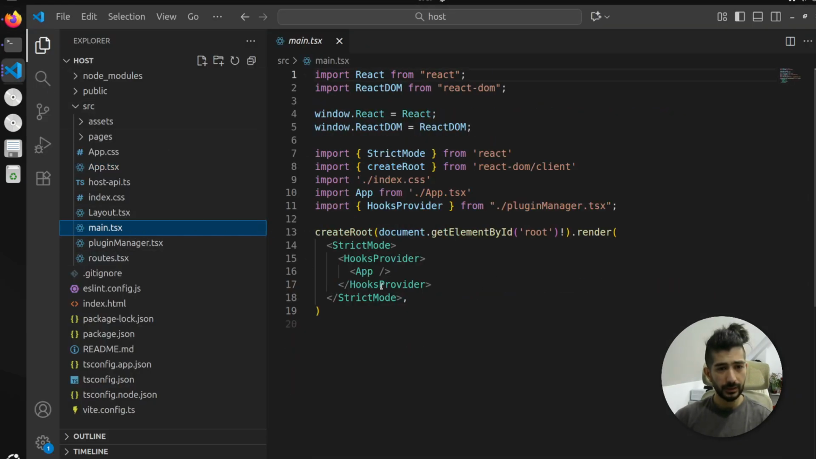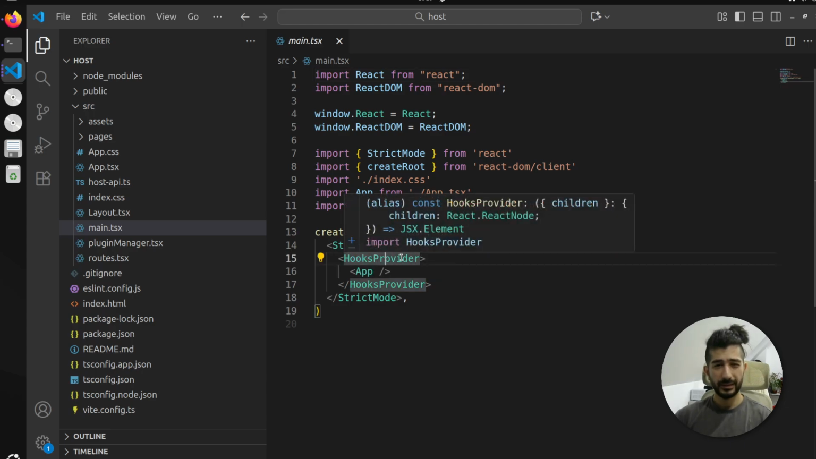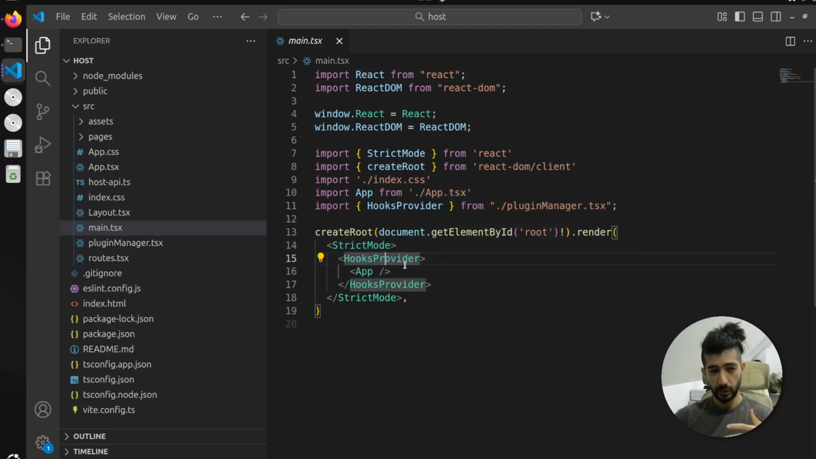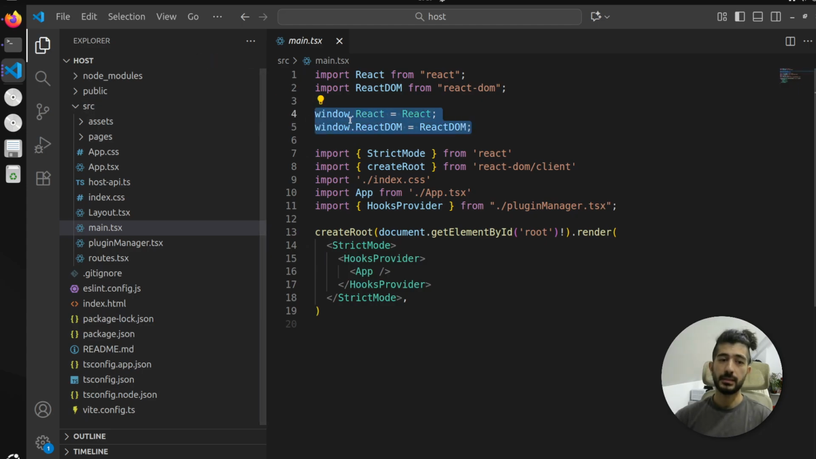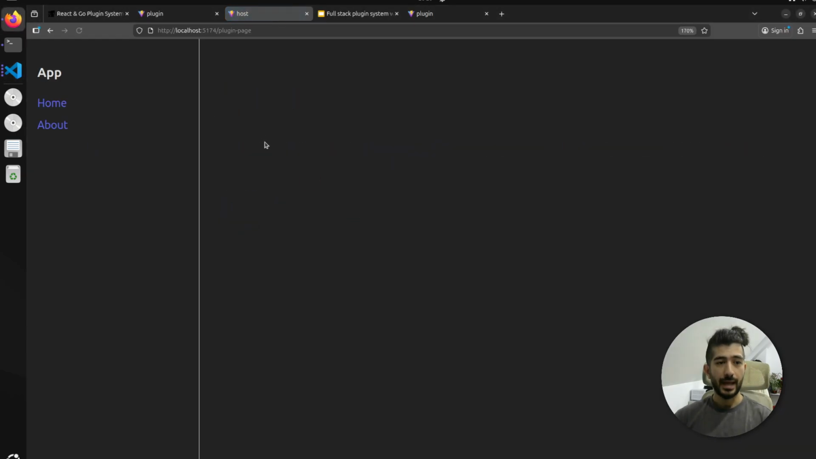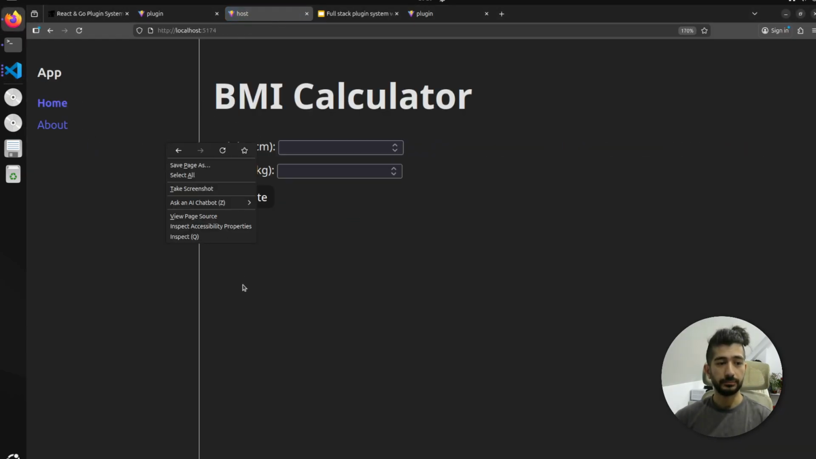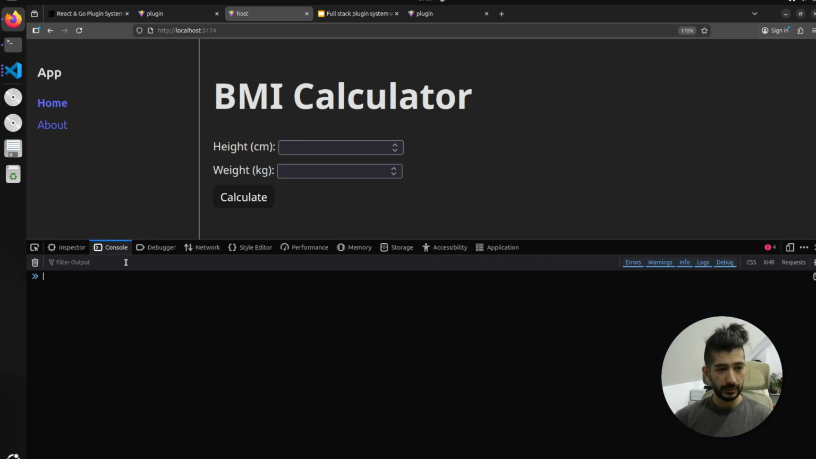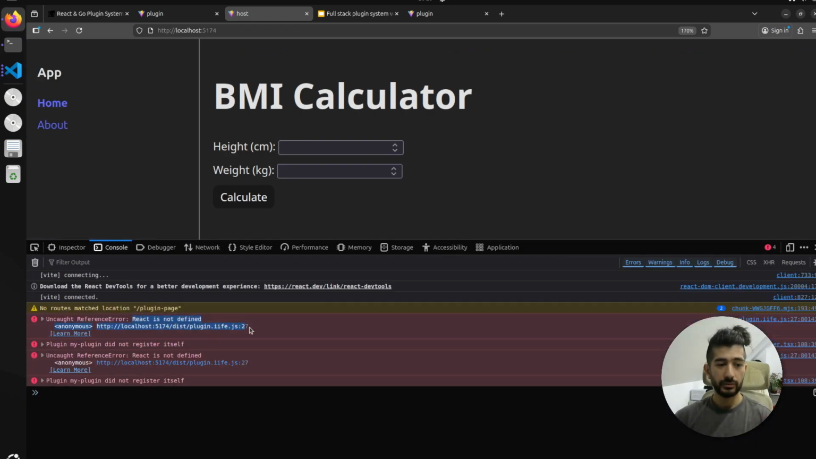In the main file, we have the hooks provider. This is again not the React hook. This is the hook system and the event system added to that. Very important is that we are adding React and React DOM as global objects. If I don't do this, the app will crash. The plugin will crash, basically, because it can't find React.